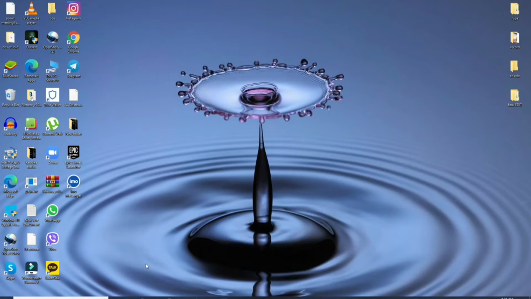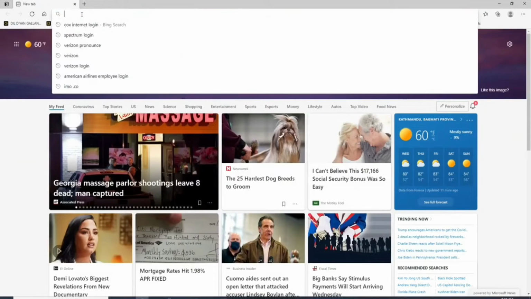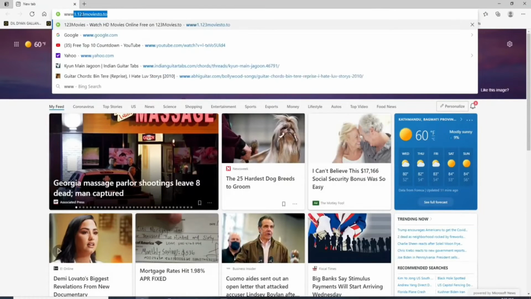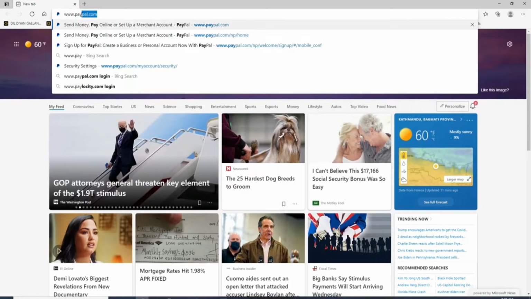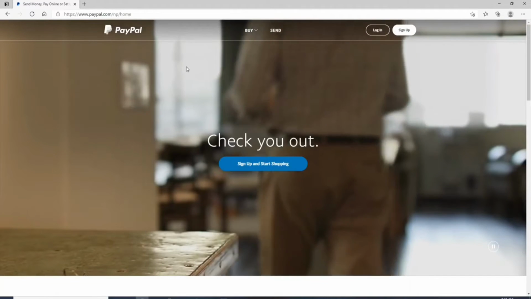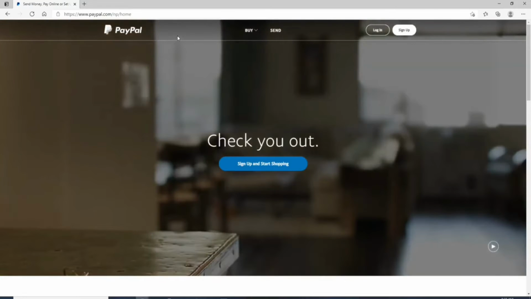Click Open a web browser first. Once you do that, in the URL box, type in www.paypal.com and press the enter on your keyboard. You'll end up in the official website of PayPal. Now, in order to log in, go and click on the Login button at the upper right.